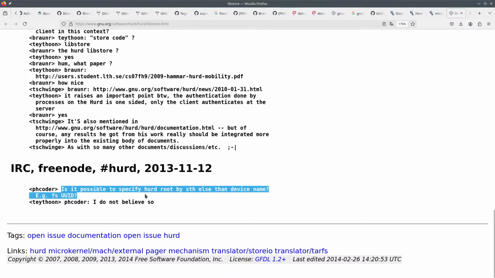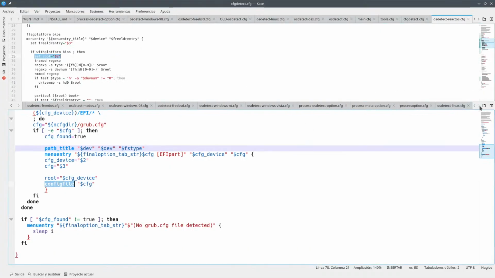Is it possible to specify Hurd root by something else than device name? File system UID? I do not believe so. Wait, yeah, this is the group guy, so the documentation is properly done, and then Taithun says that I do not believe so. Let's write this down and end the stream here, because I'm not sure about this.